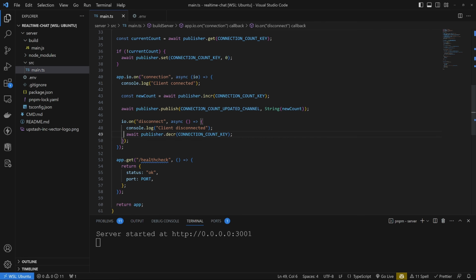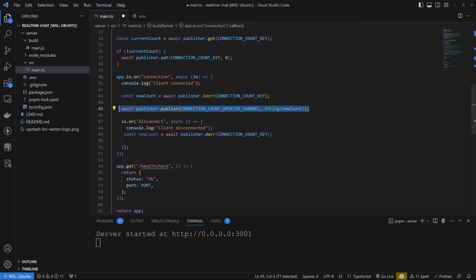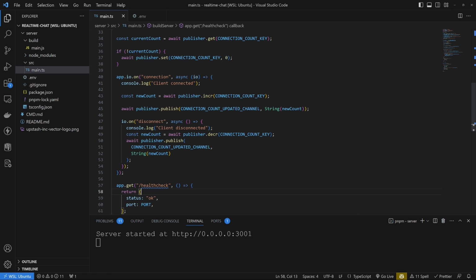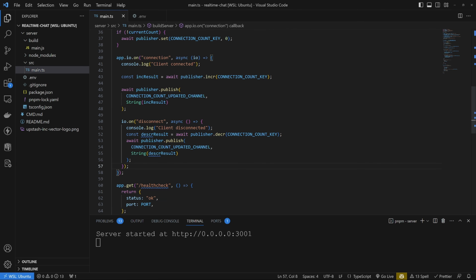And let's do the same when we decrement. So here, let's say const new count is equal. Then we can publish this out again. Now we can have these variables named the same because they exist in different scope. If you wanted to give them better names, you could just say, this is the inc result. Then we can use that. And then we can call this the decrement result. And that is probably a better name for those.